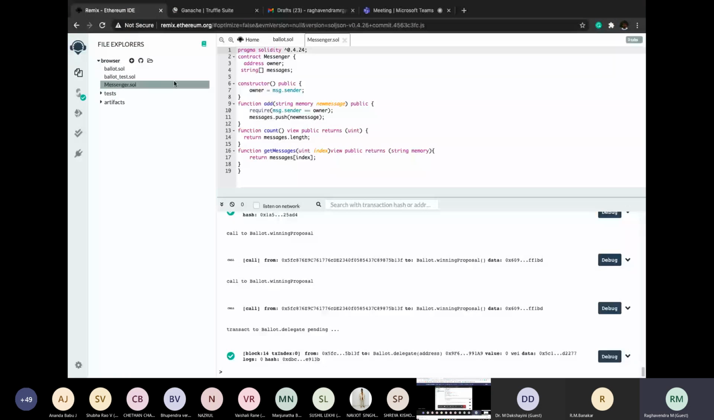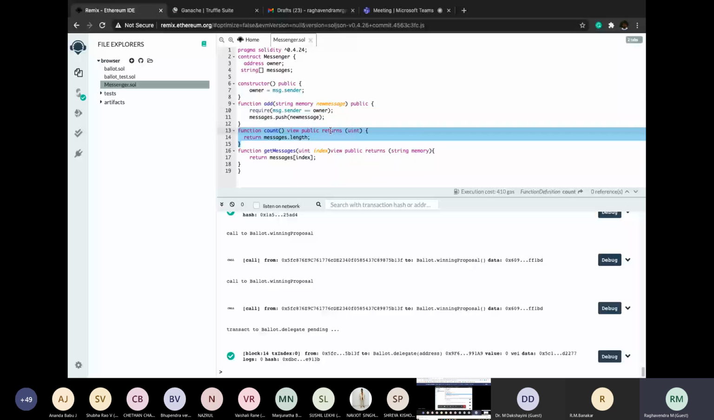I'll just close this and open messenger.sol. In this, you can just observe here, he is the owner. So with add string, he will just push the message. That's it, and we can view that message. Nothing else he is doing, he's just taking a message. Owner is basically who deploys the contract.